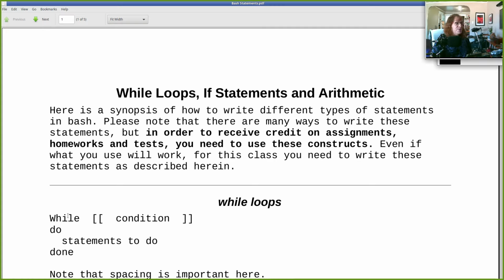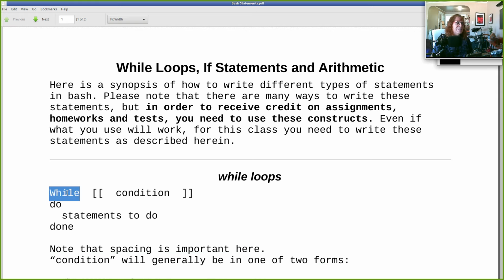Okay, so quick rehash, right? A while loop, while, that's a keyword, followed by at least 1 space, followed by 2 square brackets with no spaces in between, followed by at least 1 space, followed by a condition, space, 2 closing brackets, separate line, the keyword do, that's your opening curly bracket, followed by the statements you want executed, indented at least 1 or 2 spaces, followed by on a separate line the keyword done, that's your closing curly bracket.